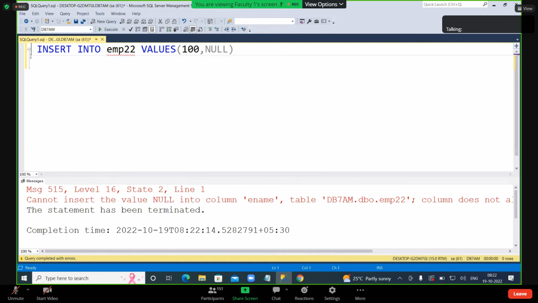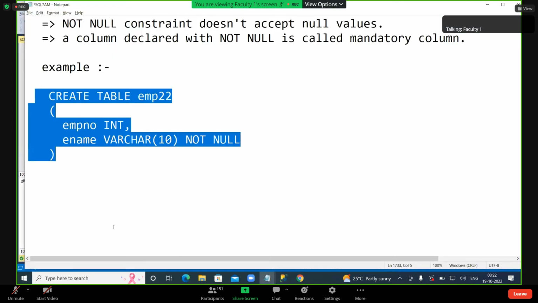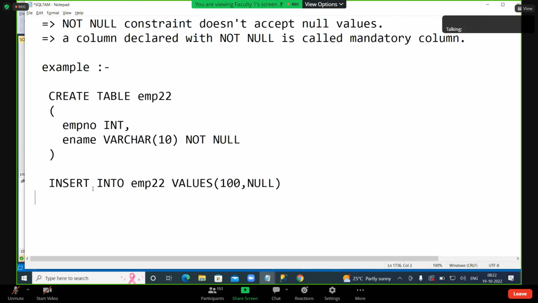Let's try to insert one more record. 101, and I'm giving something, A. This is okay. Is this accepted or not? Yes. Let me run this command. One row affected. But if you try to insert null, then it gives an error. If I try to insert 101, A, then this will work.